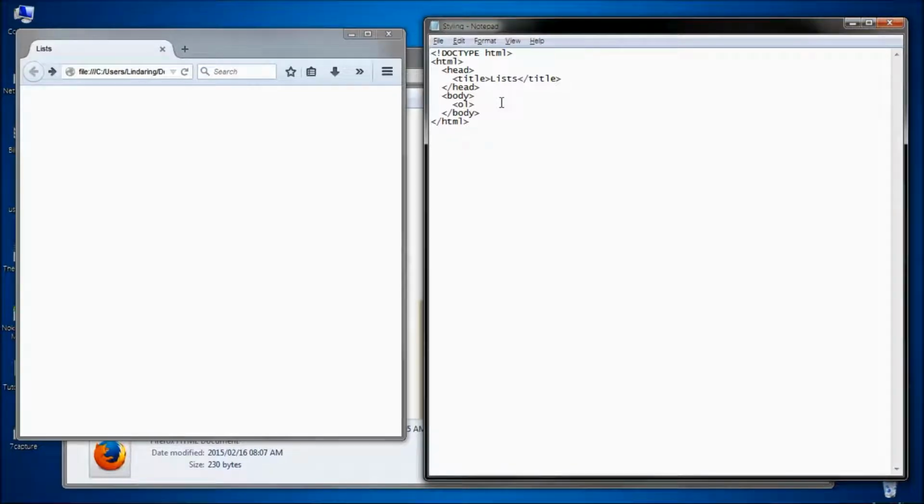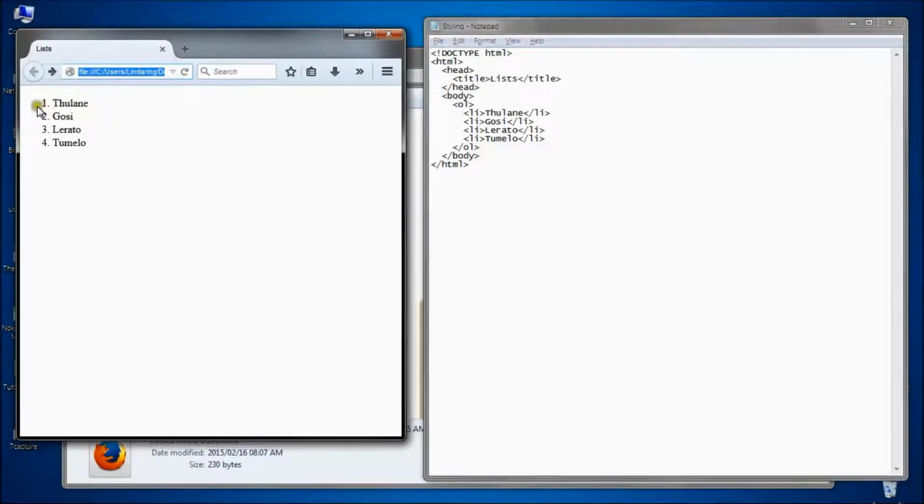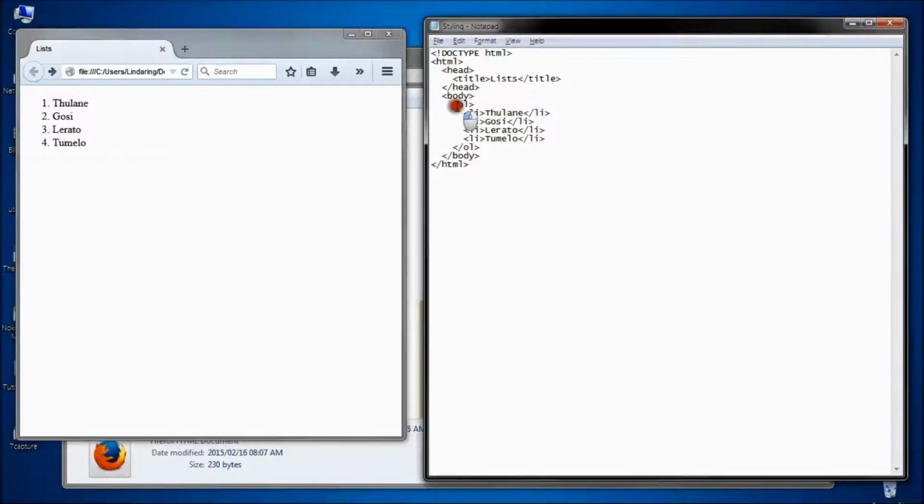We use the OL tag. The OL tag has an opening and a closing tag, and inside the OL tag we use an LI tag for each item that we want to insert. I'll enter the names of people that I know, save it, refresh the page, and as you can see it has numbers 1, 2, 3, 4, and it's in a list type of format. So this is how you enter an ordered list.